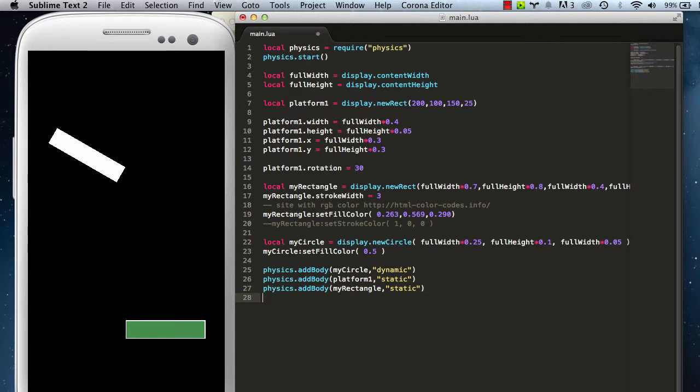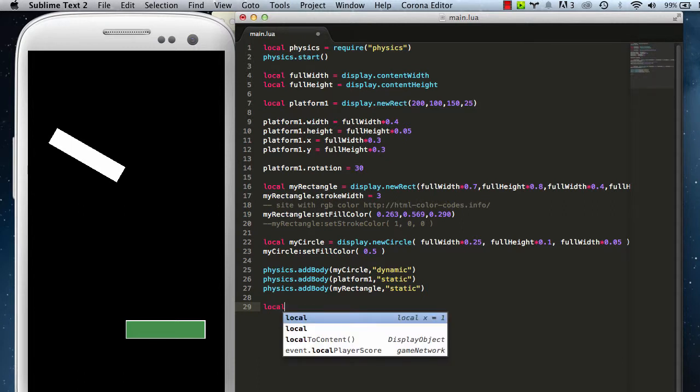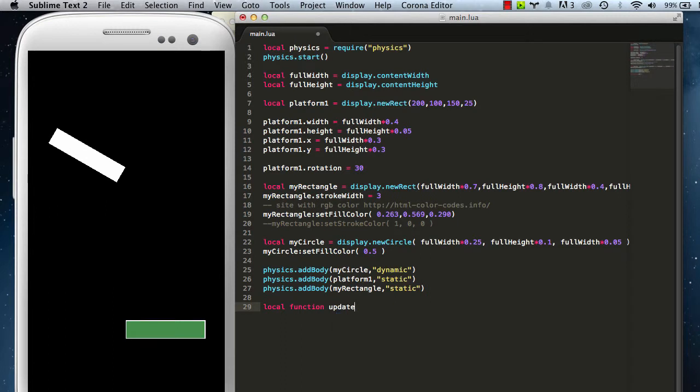So to do that, we need to create a special function, well, it's like an update function that happens on every frame. So let's create that function first. So local function, and I'm going to call this UpdateGame. So this is updating the game every single second.